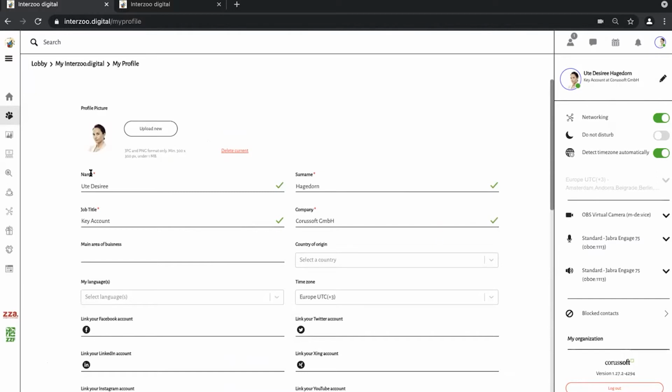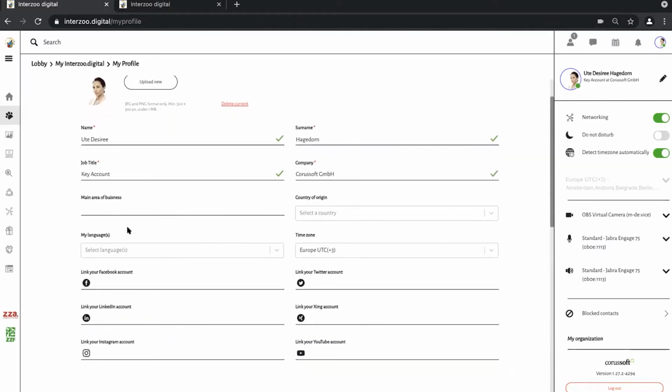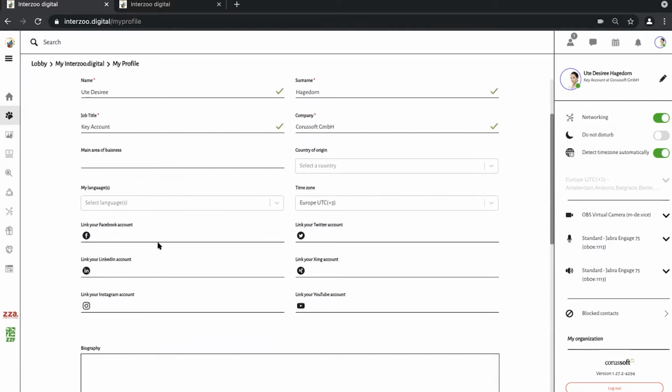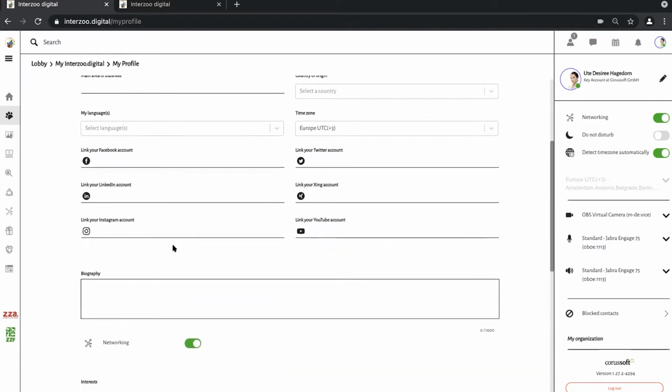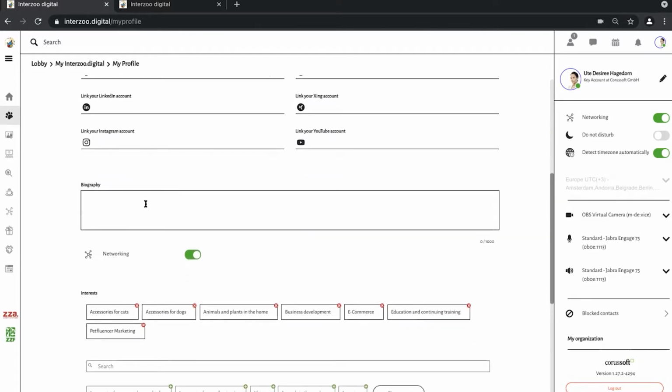We have some fields that are mandatory. You can see that by the red star. So of course, we need to have your name. It would be nice to have your job title, the company you're working for, and also some other information that is of your choice if you want to share it. The same applies to the different social media accounts. You can add them here to your profile. You can add a little text in your biography.